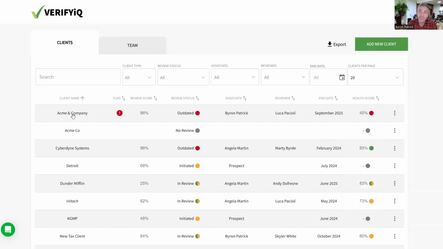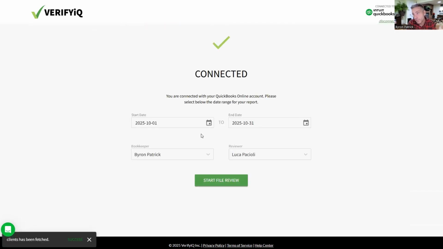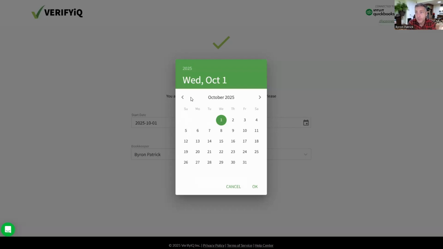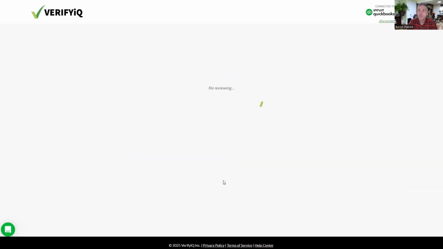Once the general ledger is connected, you click on the client name and you will be confronted with a date picker. Now, you can choose for a single month, you can choose for multiple months, you have the flexibility to do whatever you need to do. I'm going to go ahead and do multiple months here. You can pick who the bookkeeper is going to be, who the reviewer is going to be, and start the review. Right now, it is reaching out to QuickBooks Online. It is applying over 30 different tests to each individual transaction, all financial statement balances, and it's going to return for us all of the flags that need to be addressed.